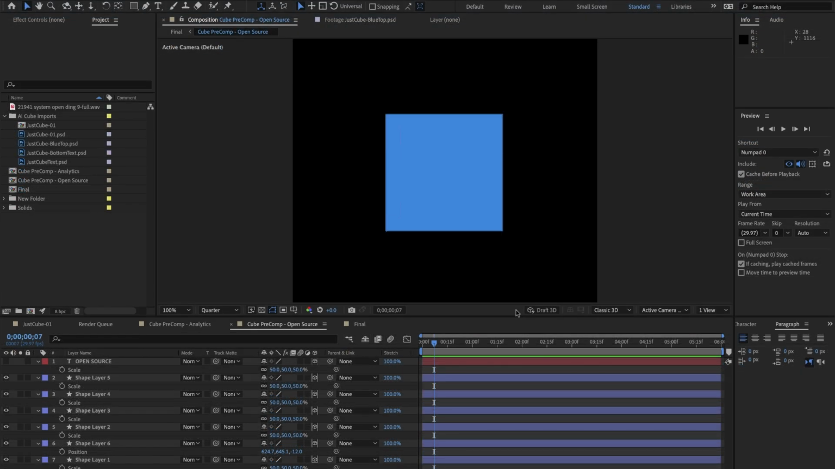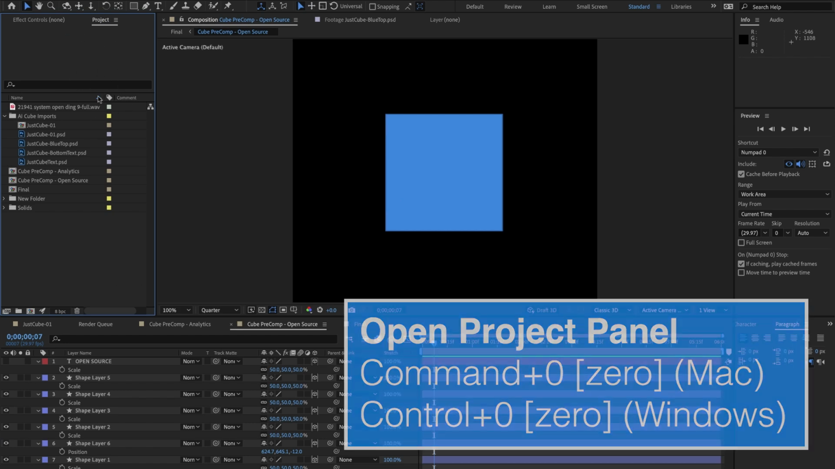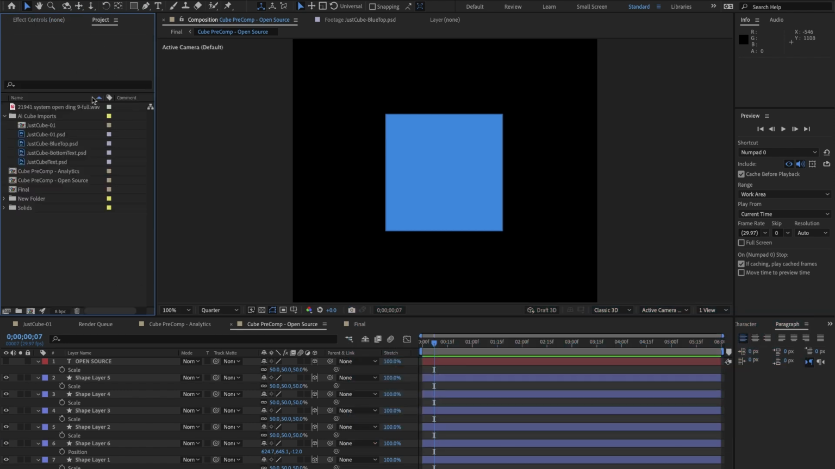To begin, these first handful of shortcuts are all about opening or closing or activating different panels. If you're on a Mac, hold down Command. If you're on Windows, hold down Control. I'm not going to say that each time, but Command or Control and 0, that's going to open or close your project panel over here, Command or Control 0.